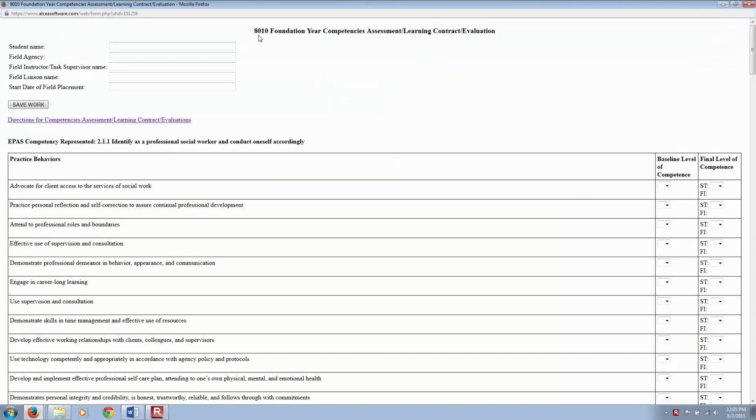Okay, first of all, it says at the top 80-10 foundation year. 80-10 is the course number for the foundation internship. Competencies Assessment, Learning Contract, and Evaluation. If you are a concentration year student, either advanced standing or second year, you will see that it says 80-20, 80-30, concentration year competencies assessment, and then there will be a drop-down that lets you choose your concentration.